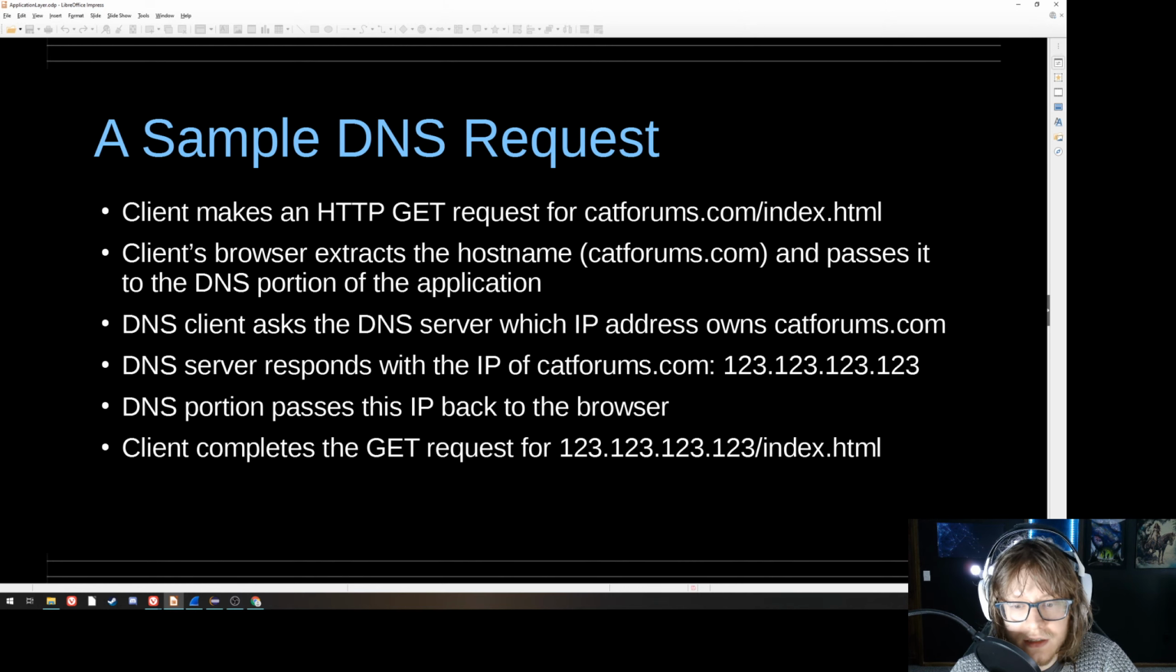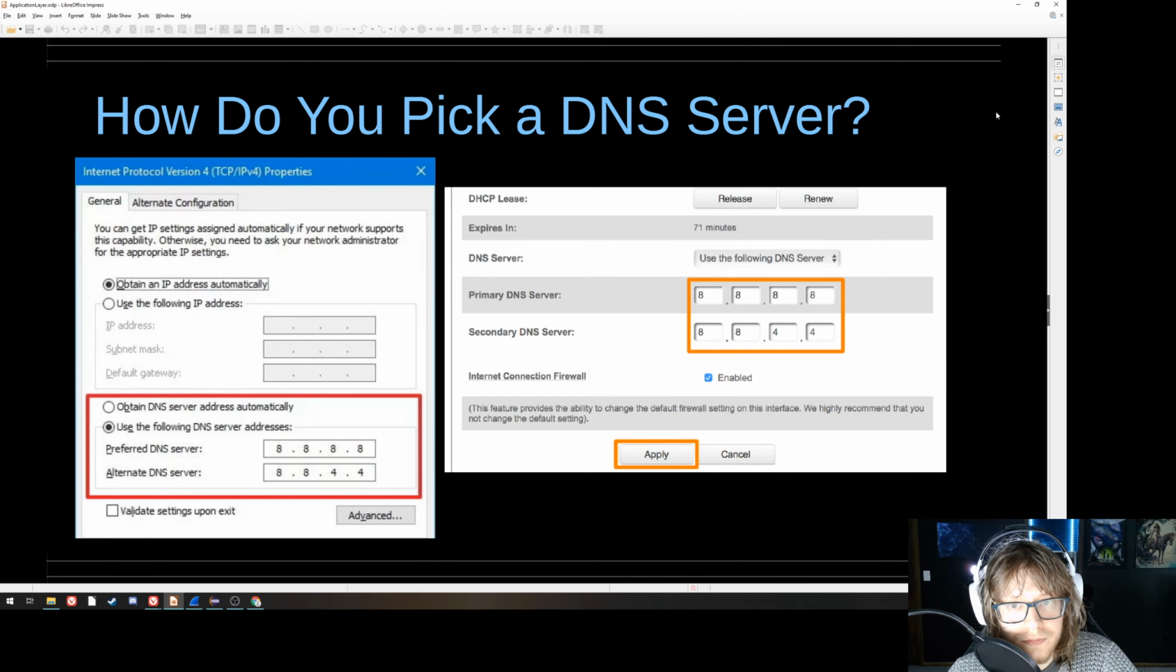That means that DNS is usually the slowest part of connecting to a new web page. So when you connect to a new page for the first time, like catforums.com, which probably none of you had visited, it takes a while for the DNS response to come back and tell you where it is located. That's usually the longest part of page loading when you're browsing on the internet. So okay, the DNS client asks the DNS server which IP address owns catforums.com. The DNS server responds with that IP address, passes it back to the browser, and then the client completes the GET request. Now, how do you pick a DNS server to use?